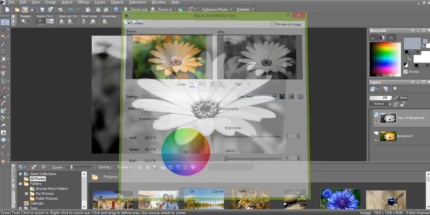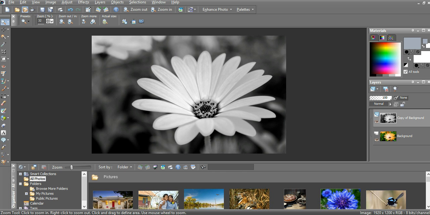Now you want to click on the eraser tool on the left hand sidebar, and then just click and hold to colour in the parts you want to have coloured.